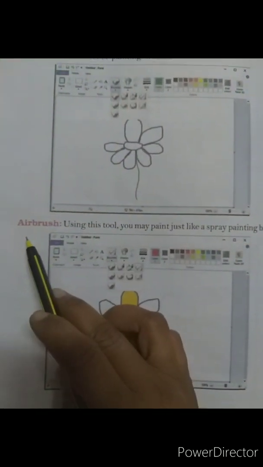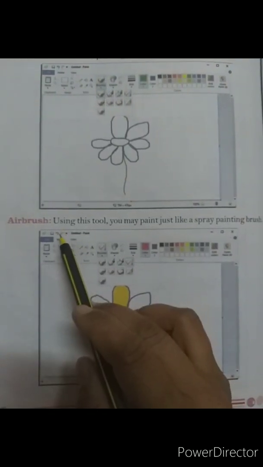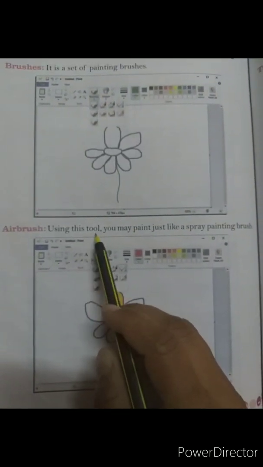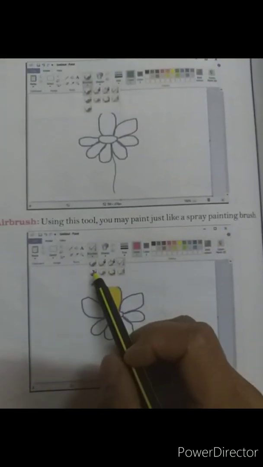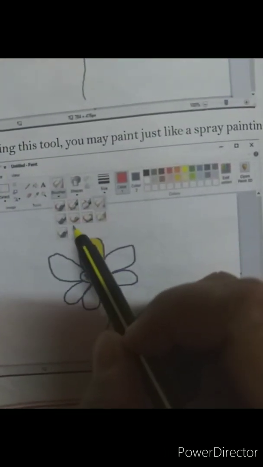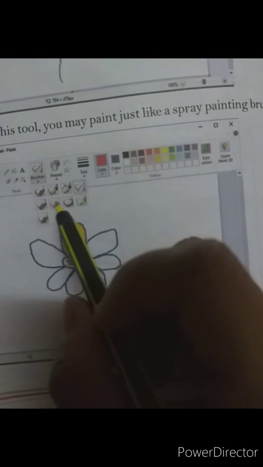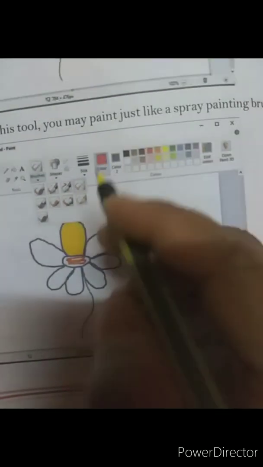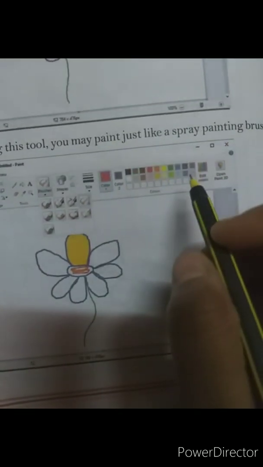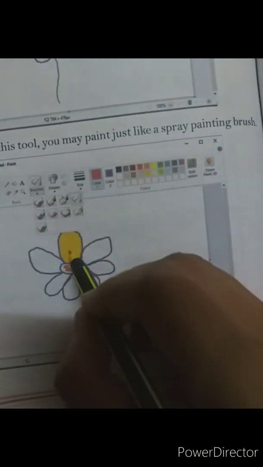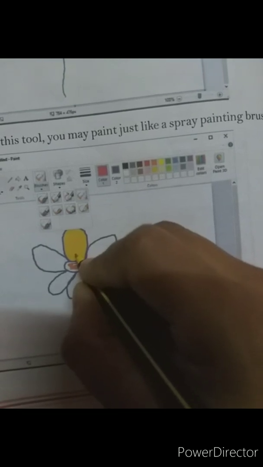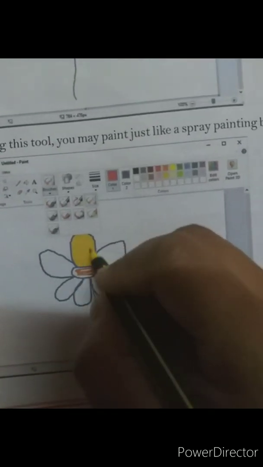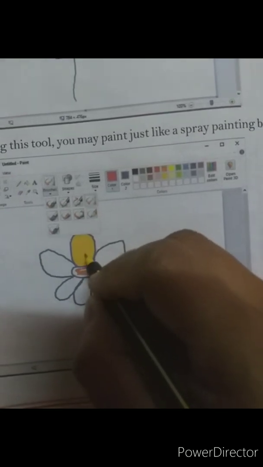Then next is airbrush. Using this tool, you may paint just like a spray painting brush. Students, when you select the airbrush and select any brushes from here, after that you will select the color, come to this picture and click the right button. Then your flower will be selected and colored.